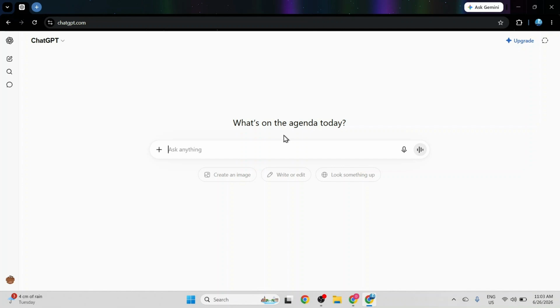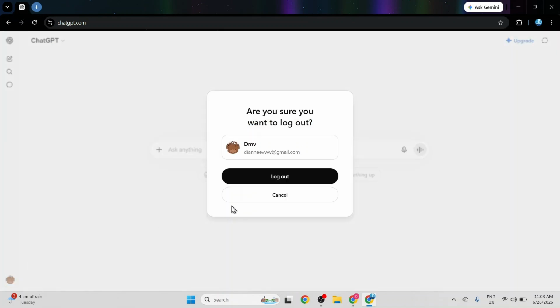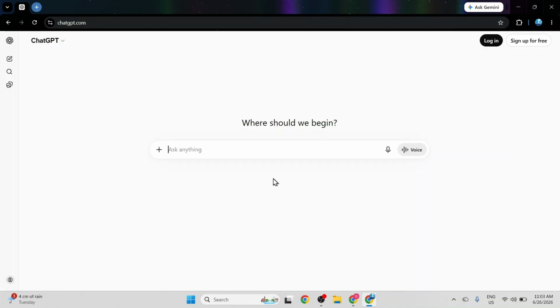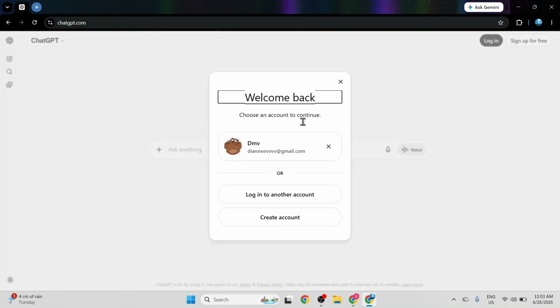To begin troubleshooting, I move my cursor down to the bottom left corner to click on my profile icon. From the pop-up menu, I select the Log Out option. A confirmation message appears asking if I am sure I want to log out, and I click the Log Out button to proceed. The system will take a few moments as it displays a logging out of all accounts message. Once completed, I am returned to the standard logged out page.